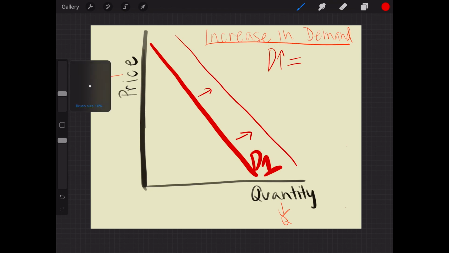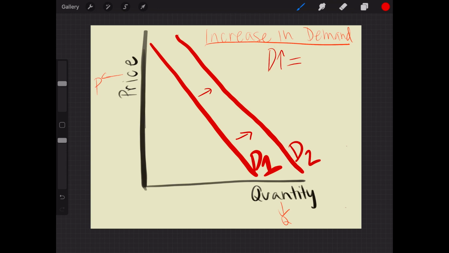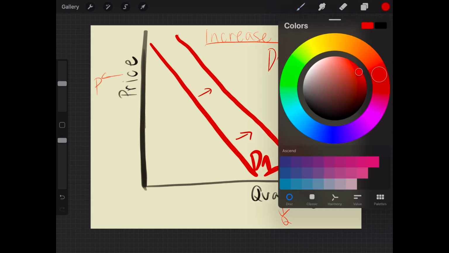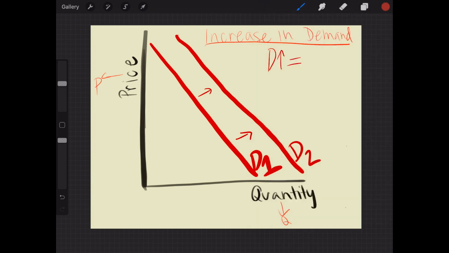All right, and that line needs to be a little bit thicker. So here is our new line. We're going to call it D2. An increase in demand is going to cause a few things to happen, and I'm going to talk you through it just very quickly. An increase in demand is always shifted to the right. And how do I know this?